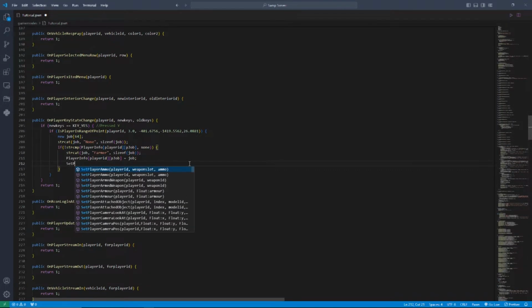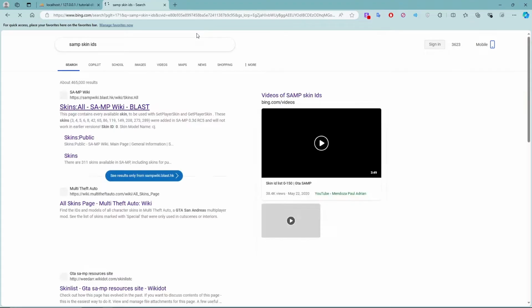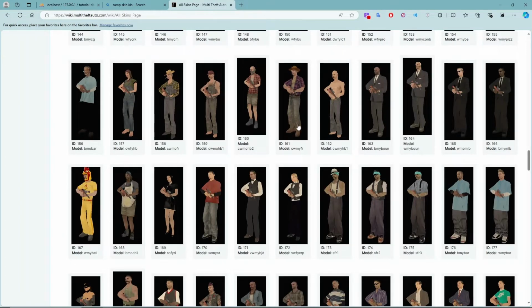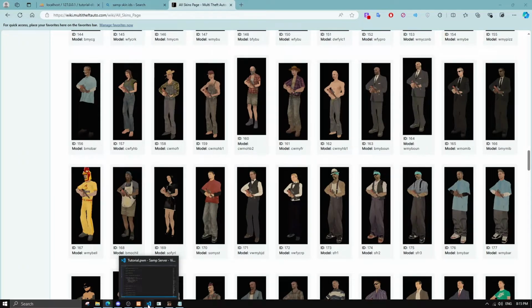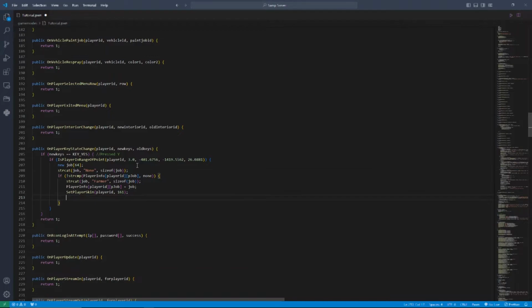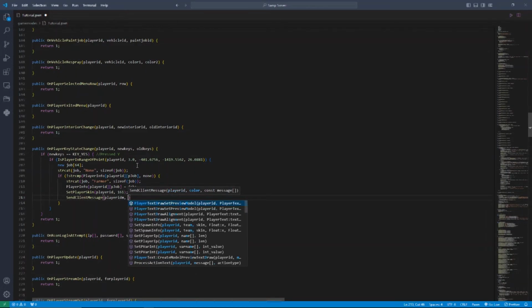Now we can change the player skin to represent his job. We can find the skin IDs on Google. I will use this one. We can send a message to the player to tell him he's hired.